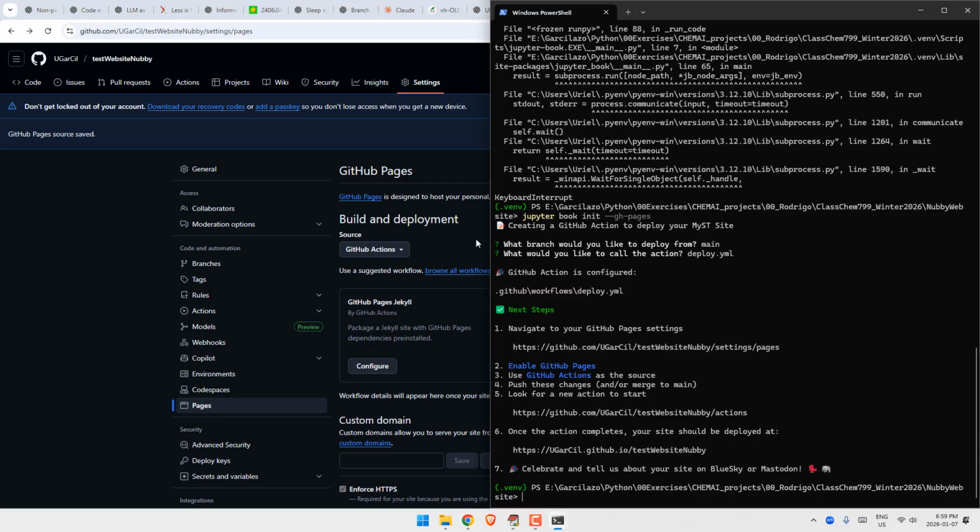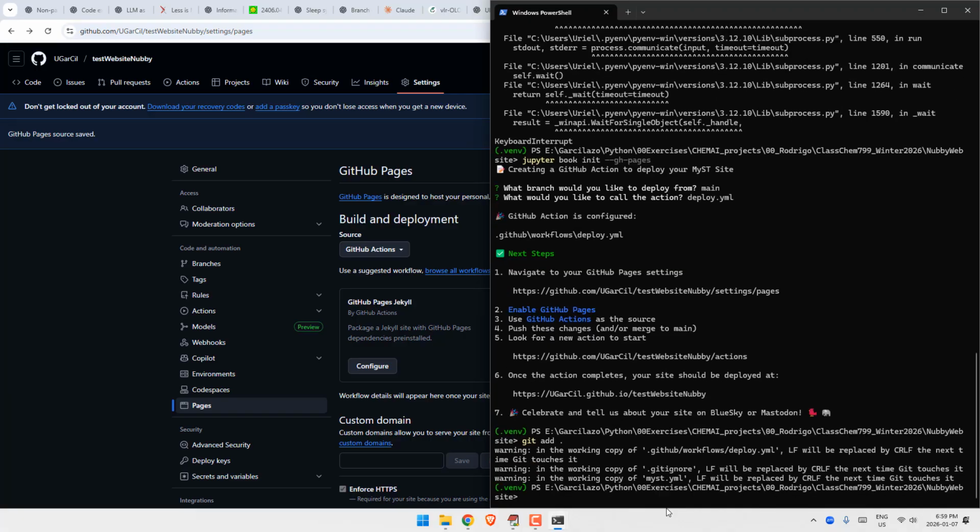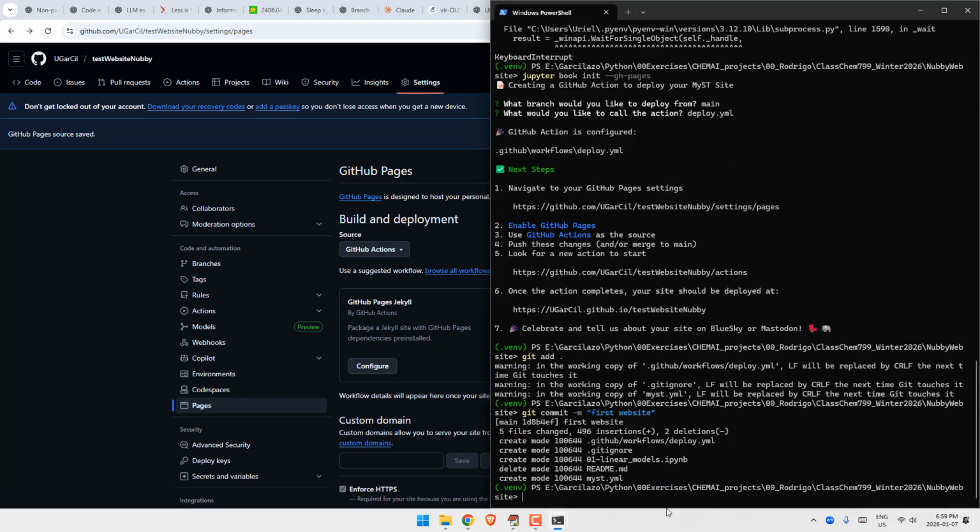Here, it tells us that we need to add, commit, and push, right? So you need to merge this with main, or you need to publish these changes via GitHub. So we say git add dot to add everything, git commit -m first version website. Let's call it. And then we do git push.